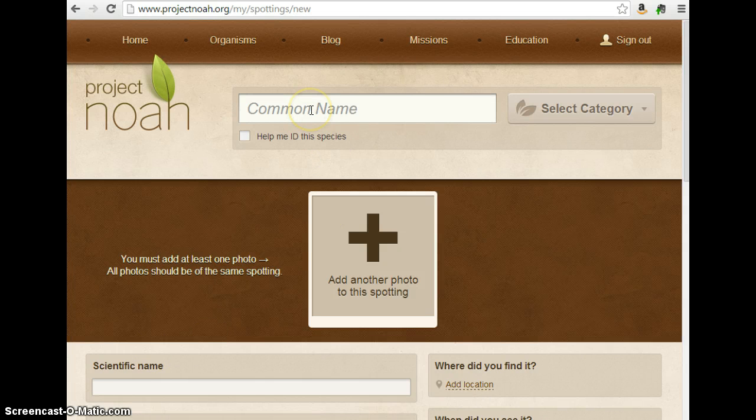Now the very first thing you'll see is common name, and common name is the day-to-day name that we would use for this plant or animal. Now chances are you may have no idea what kind of plant or animal it is. So you'll notice there's a check mark right down here that says help me ID this species. If you don't know what it is, go ahead and click it. And then when we post it, it'll say needs help with identification, and the scientists and naturalists and other users on this site can help identify it and suggest to you what the common name or the scientific name might be, which is really fun. It's a great feature of this site.